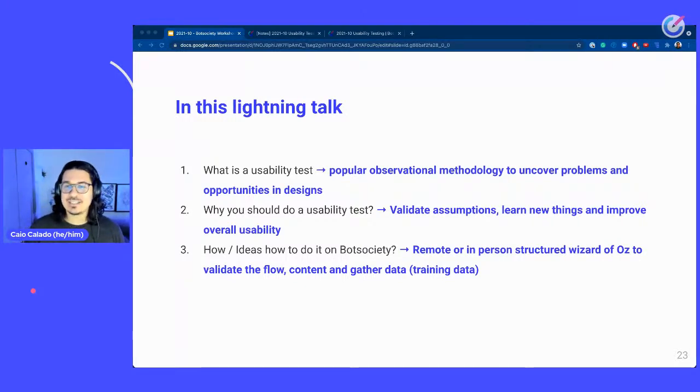I talked to you about what a usability test is. It's a popular observational methodology to uncover problems and opportunities in designs. Why should you do it? A usability test is basically to validate your assumptions, to learn new things, and improve the overall usability, based on the usability test that you do with users.